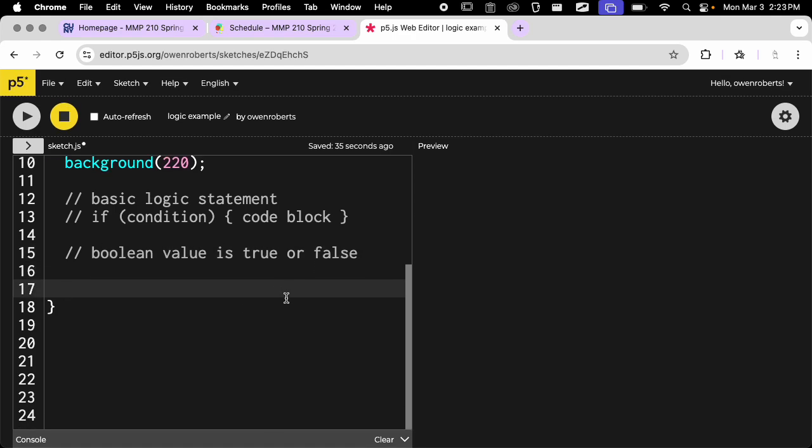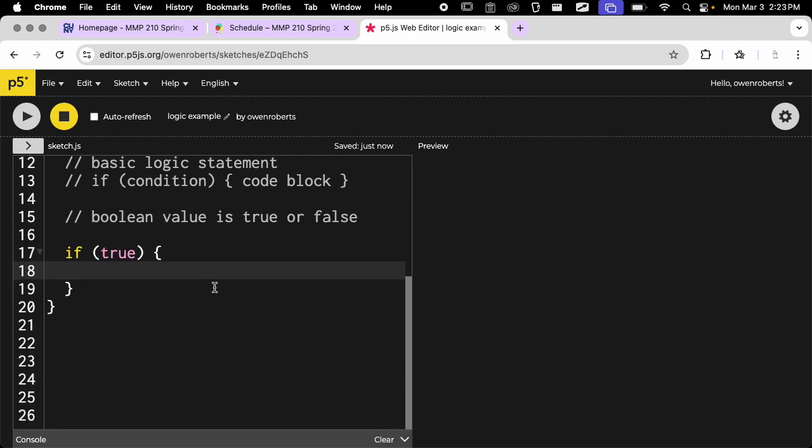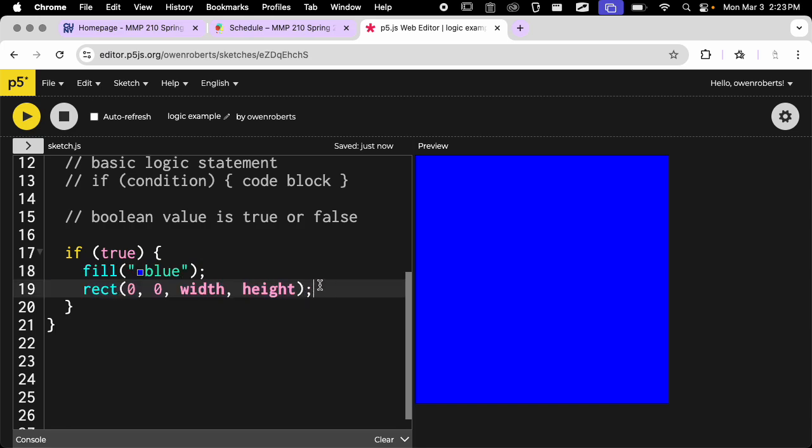So let's make a couple examples just using true or false values. If I say if, and then I just say true here, then whatever code I put inside these curly brackets will be executed. It will happen. So let's say if true, I'll draw a rectangle at 0, 0, and width, height. And let's fill this rectangle blue, just as an example. So we have, if true, any code that we write in here is going to happen.